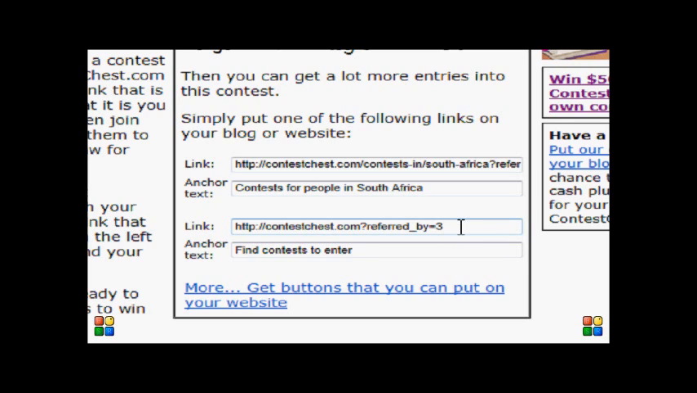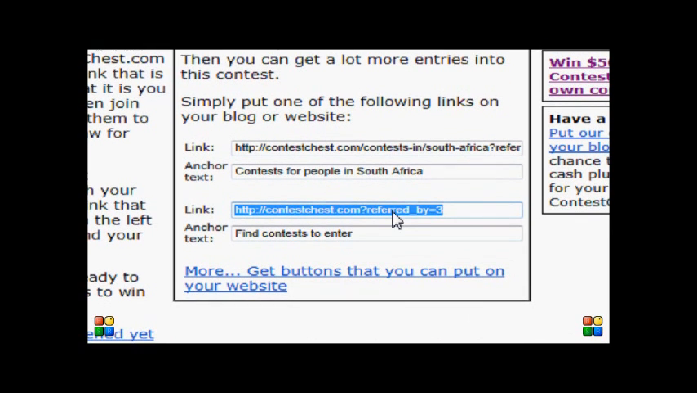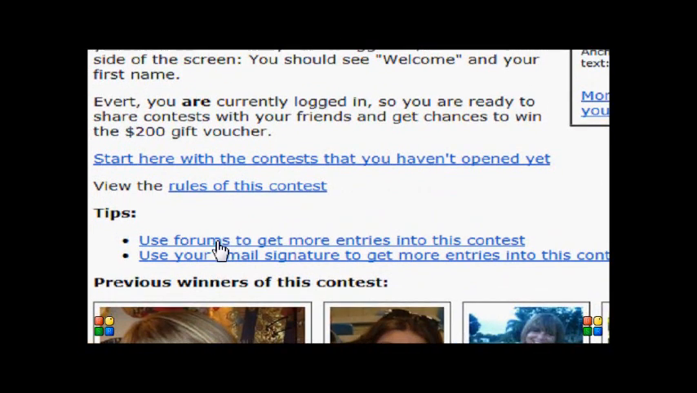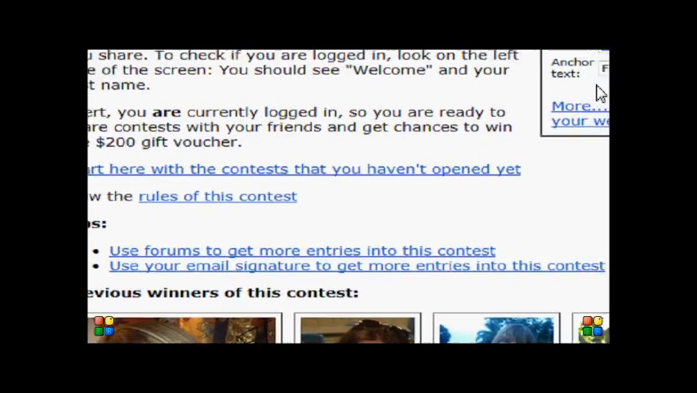Now how this works is this link, if you copy it, you can put it on your website if you have a website, or on your blog, or if you're someone who frequently posts to forums, you can put it in your forum signature. This link shows you instructions on how to do that. Or you can put it in your email signature, so that all emails that you send to your friends will contain that link. Or you can simply paste it in the email and send it to your friends, or you can tweet it in Twitter. So you can do anything with this hyperlink.